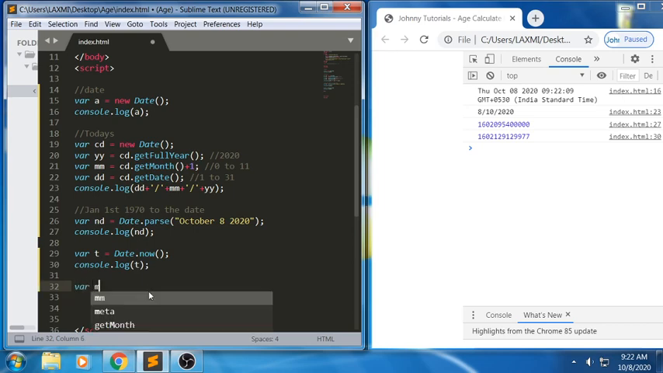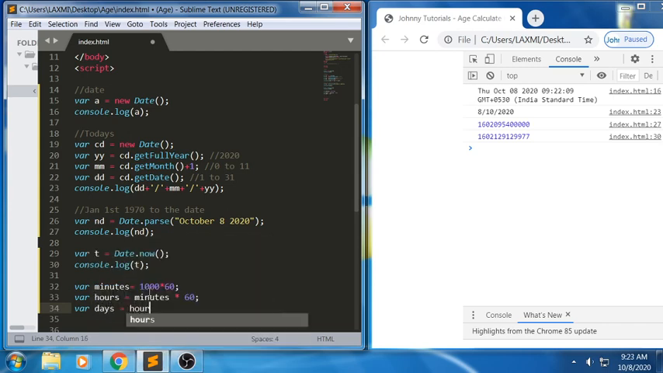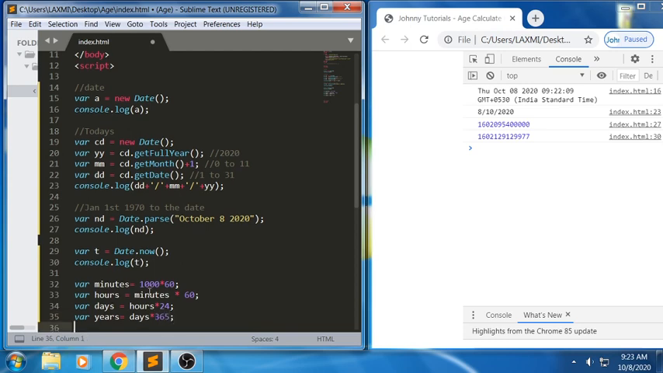So I can write variable minutes equals 1000 star 60. Next, variable hours equals minutes multiplied by 60. Next, variable days equals hours multiplied by 24, because we have 24 hours per day. Now variable years equals days star 365. So however many days we get, we will be multiplying with it.